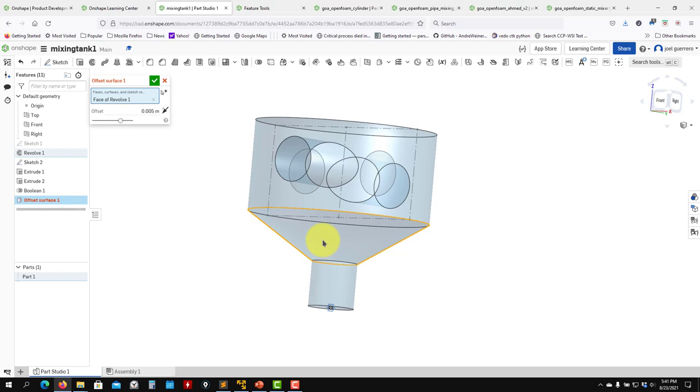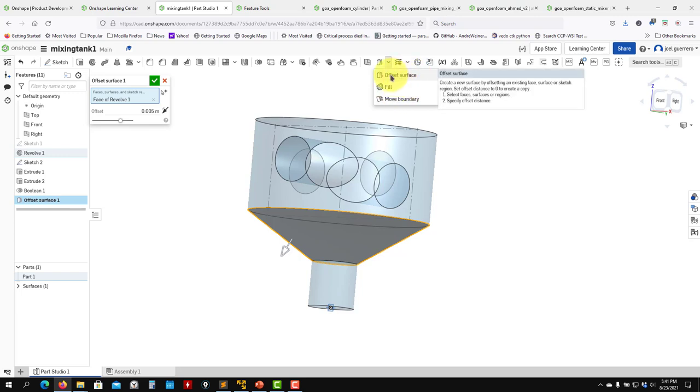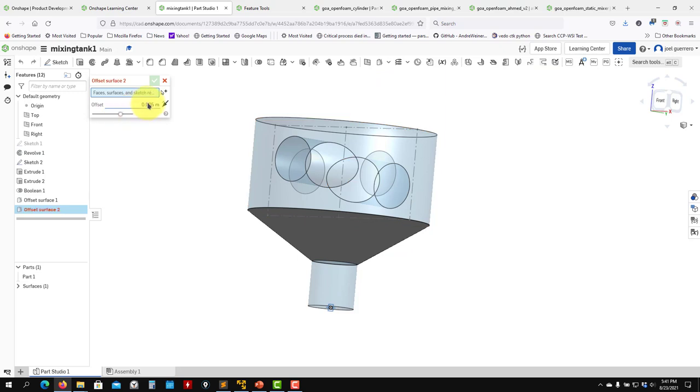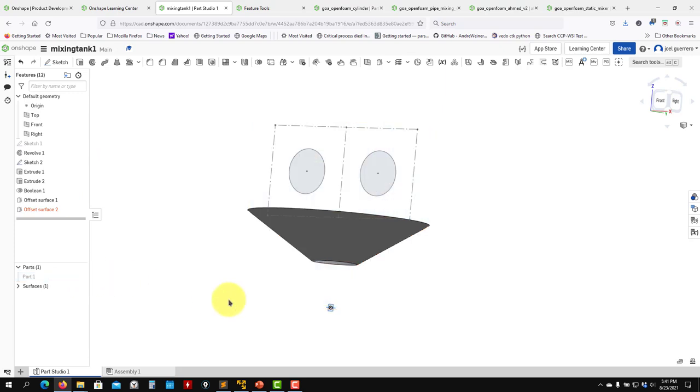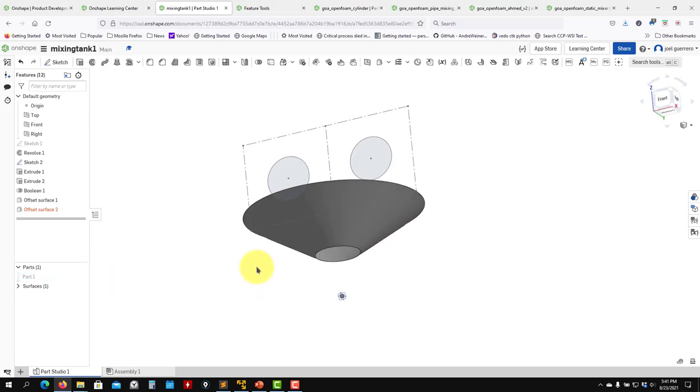So see what I'm going to do. I'm going to select this face here. And see that you have this tool here. You have different options here. Let's use first offset surface. I selected the surface, offset 0, so it means that it's the same surface. And I will hide it here. So I have the surface here.